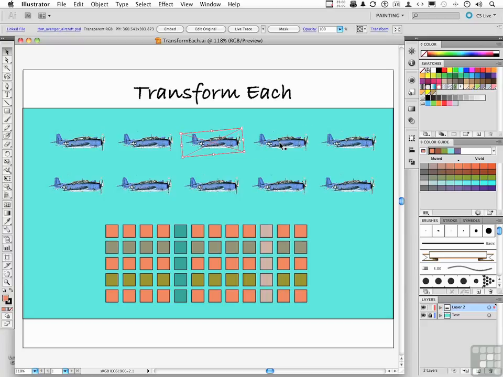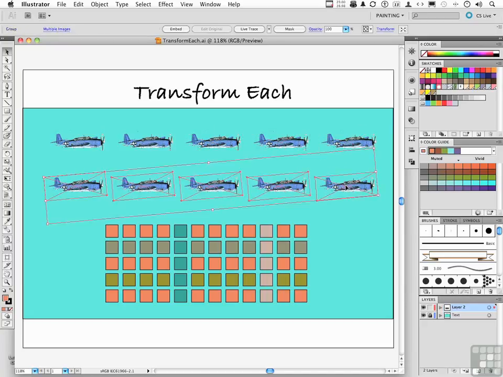There's only one difference between these 10 airplanes up here. These 5 are individual objects, and these are in a group. And transform each works differently based on whether they're individuals or groups. I want to show you both ways. Let's start with our 5 up here.